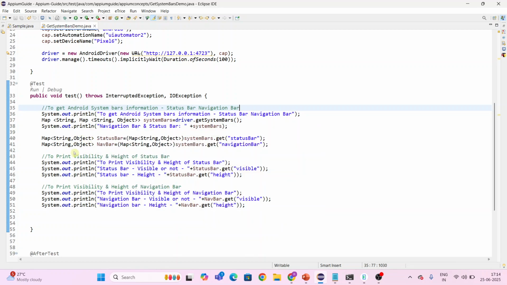And what I'm doing, I'm creating a variable, status bar, because I want to get the information of the status bar, visibility and height separately here. In some cases I want to use only the status bar information, because at that time our navigation bar is auto-hidden, meaning we are using gesture navigation. So at other times I don't want the navigation bar information, I want only the status bar information.